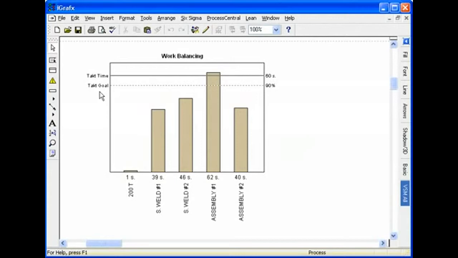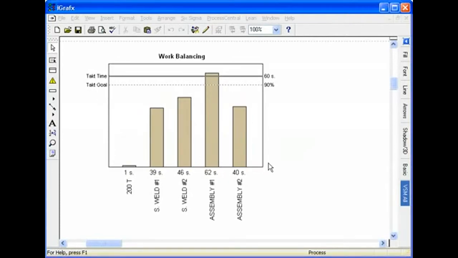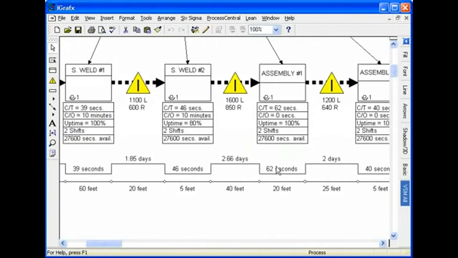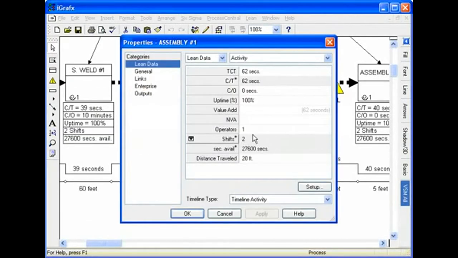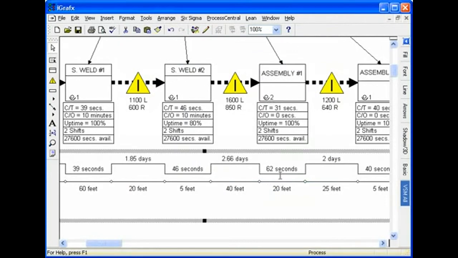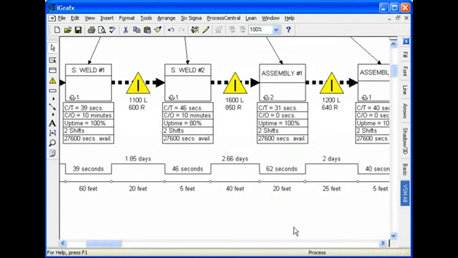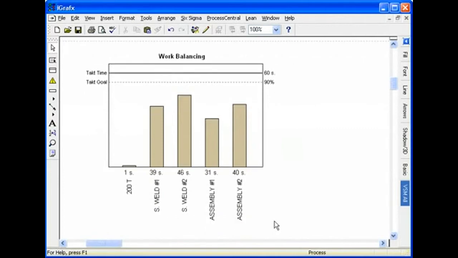Ideally, in a smooth, continuous flow, production times are close to the takt time goal. The assembly step production time is above the takt time goal. Adding another operator to this step is one way to bring production time down. Processing time, 62 seconds, is not affected. The graph, however, shows the impact of the resource change. All steps are now within the takt time goal.